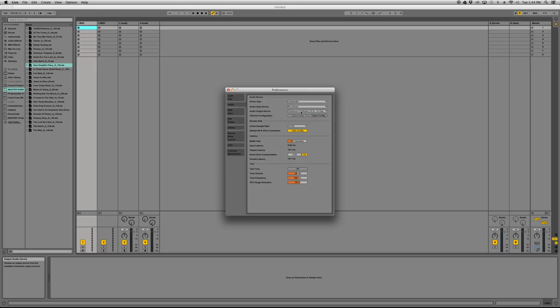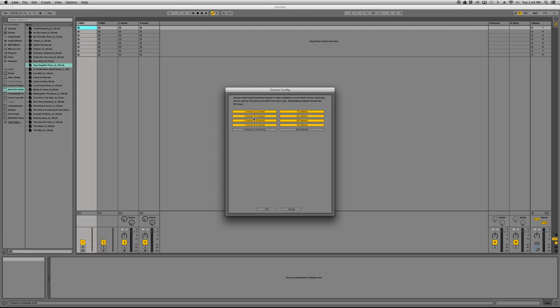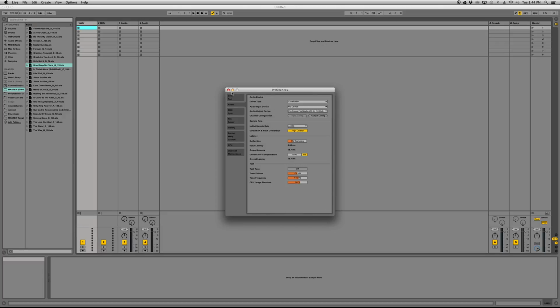So let's select PreSonus. Then we're going to make sure that our channel configuration, that we have all of our outputs and inputs, well, in this case, just outputs selected properly. We want to make sure that all of those are utilized. You can use multiple mono for multiple instrument sends, or stereo for loops or other applications. Go ahead and click OK. Exit our preferences.